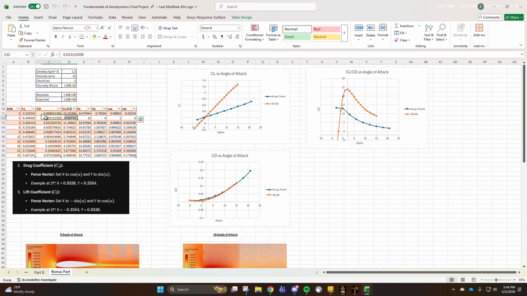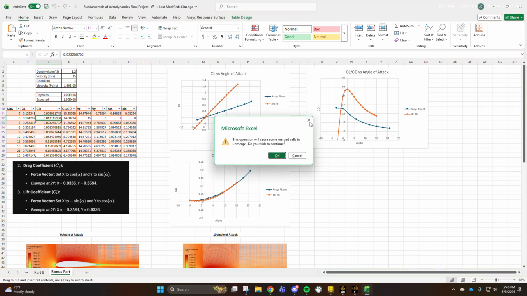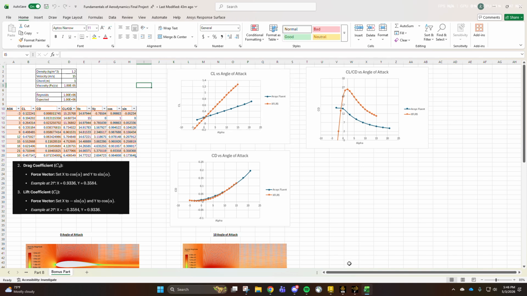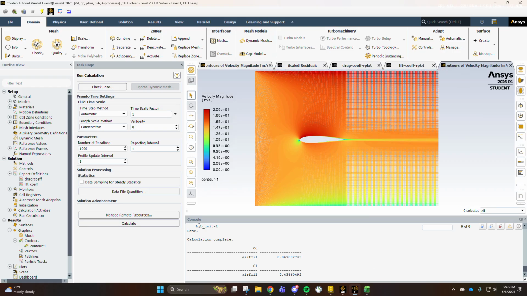I don't think I really need to show how to plot them. I just copied them here and created these plots, and yeah, that's pretty much all there is to it. Thank you very much.